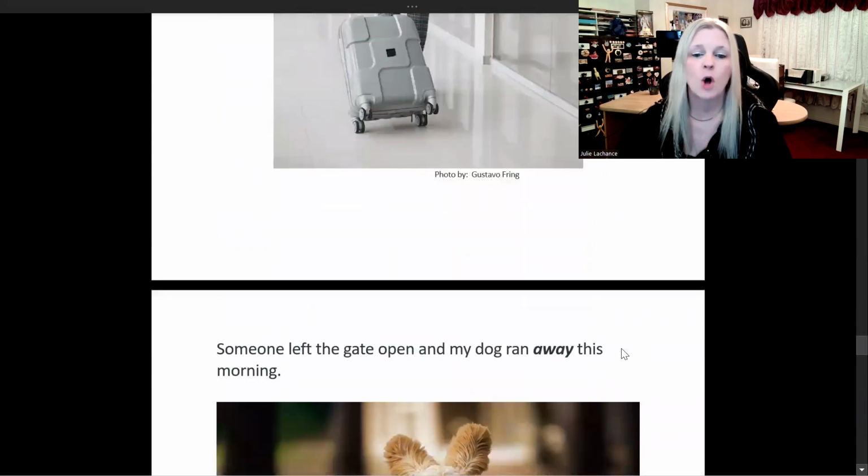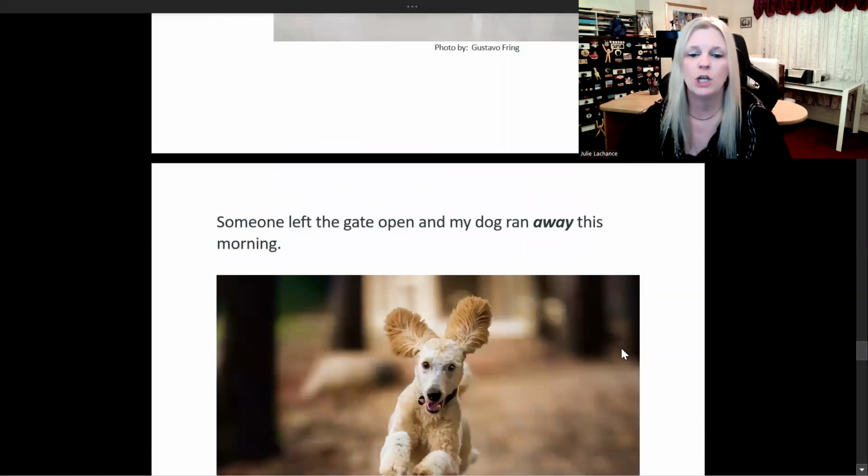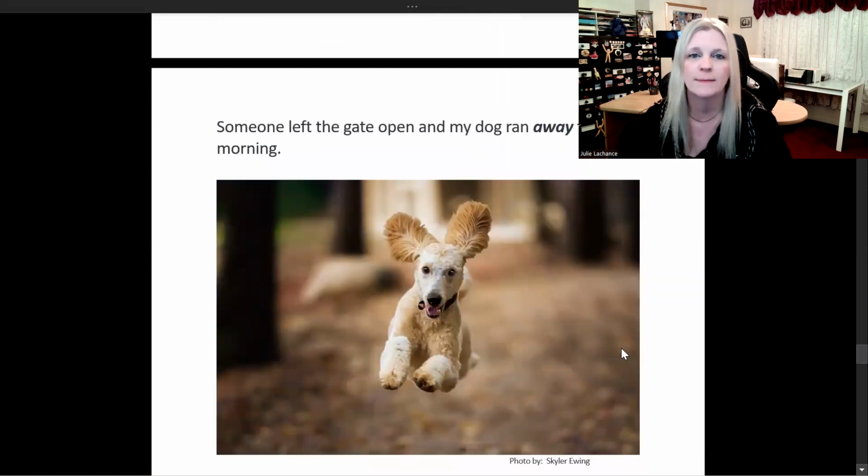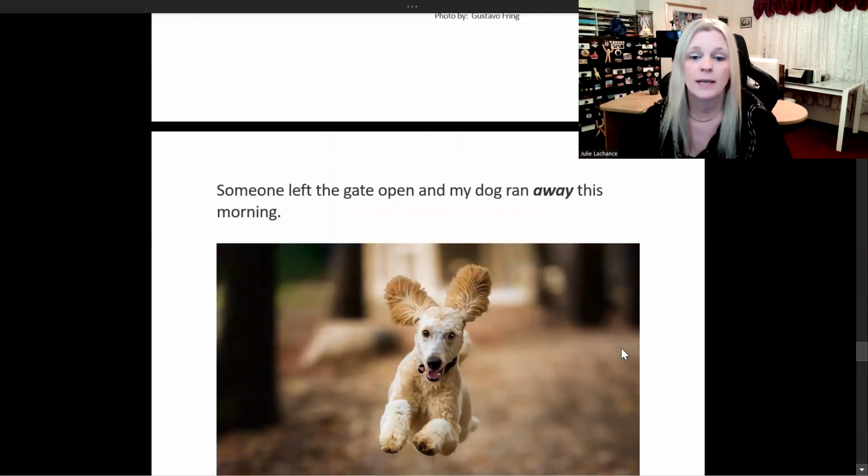Someone left the gate open and my dog ran away this morning. Look at this bad dog, free as a bird, running in the streets. Somebody should have closed the gate because now he ran away from home.